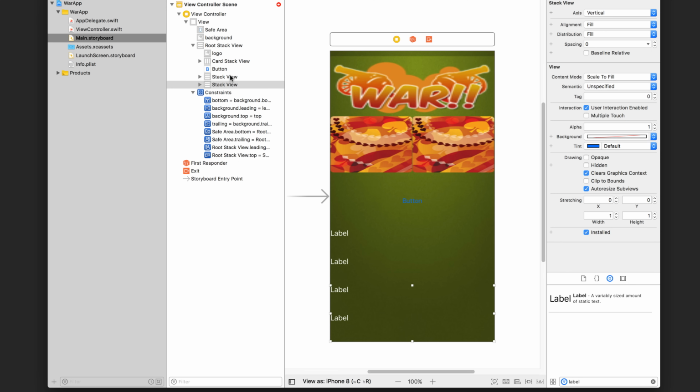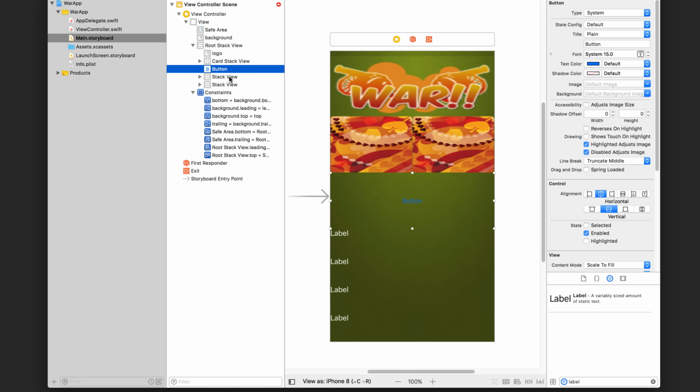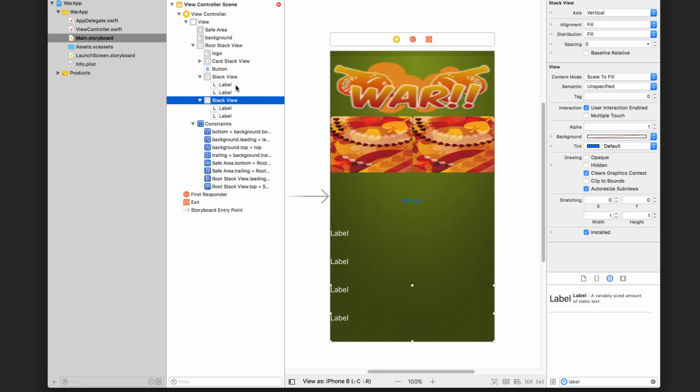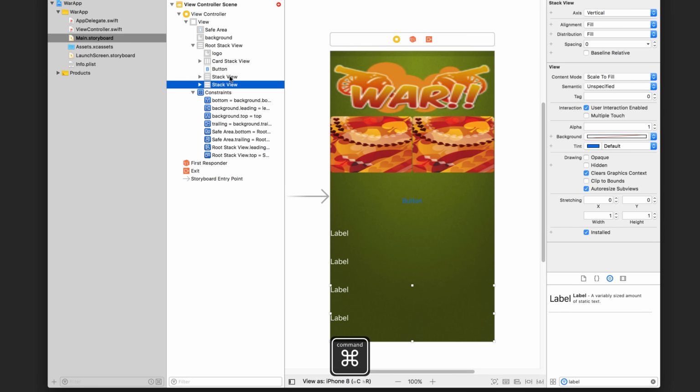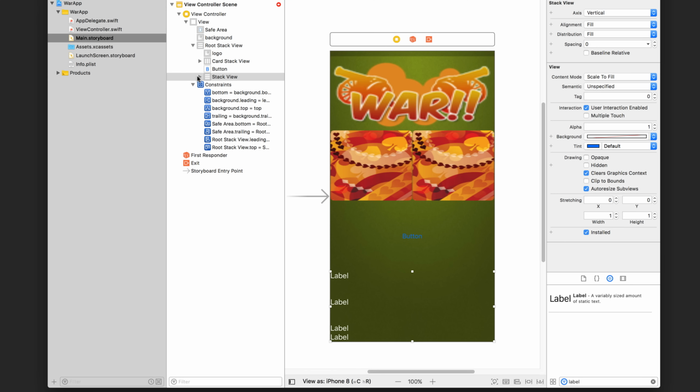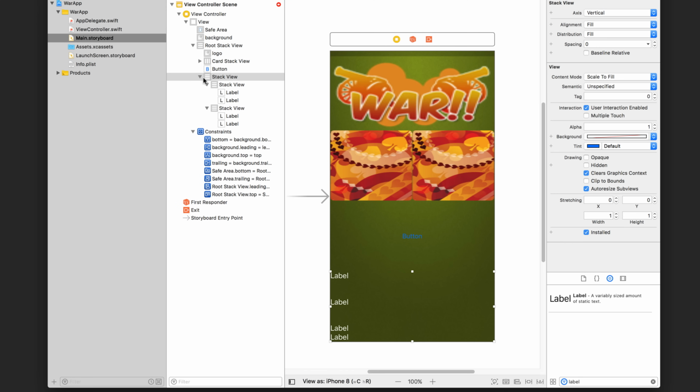So now in the document outline, below this button element, you should have two vertical stack views. Inside of each of them, you're going to have two labels. Okay, now let's collapse these two stack views. Hold down Command, select both of them simultaneously, and then click embed in stack view again. So now you're going to have a vertical stack view with two vertical stack views inside, each of them containing two labels.